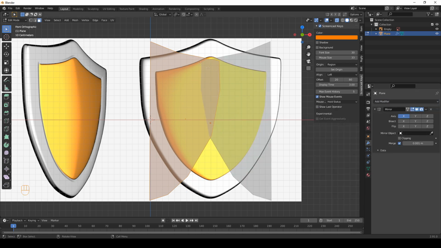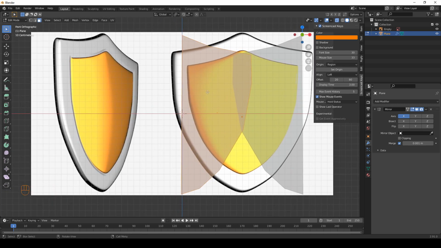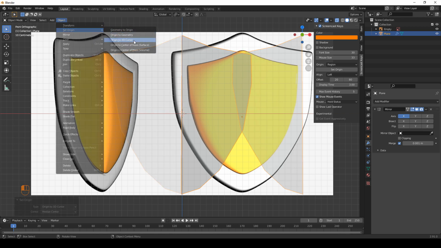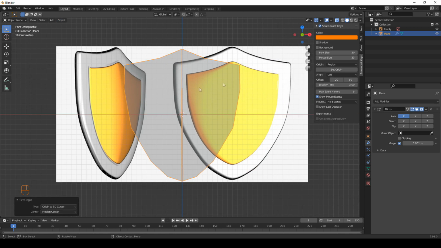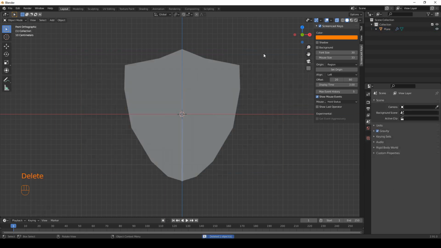And now you can see that this is doing this weird little thing. This is because the origin of our mesh is not set right. So go back to object mode and go to object and set origin to 3D cursor. This is better. And now we can delete our background image. We don't need it anymore.